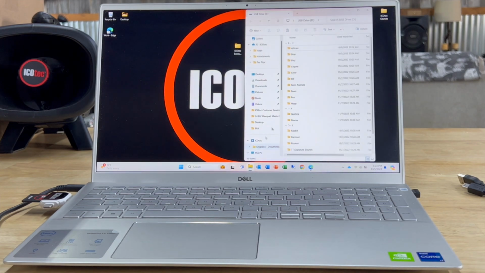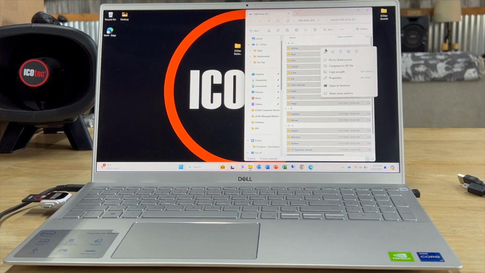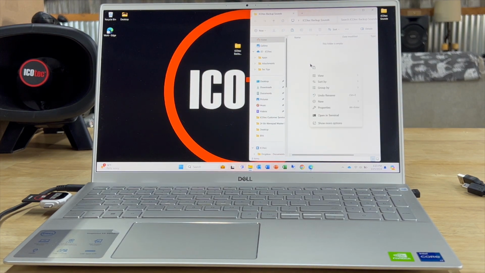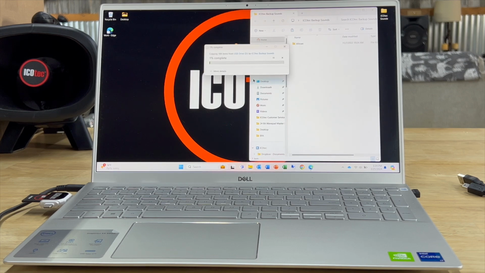I'm going to bring back up my SD card that I'm going to format, and I'm going to go ahead and copy these sounds. So I'm going to select all, highlight all of them, right click on the top one, choose copy, minimize that, open that folder that I created, and paste those sounds into that folder. Okay. Once that process is fully finished, 100%, then I will close out that folder and go back to my SD card. So for video purposes, I'm just going to stop this process.